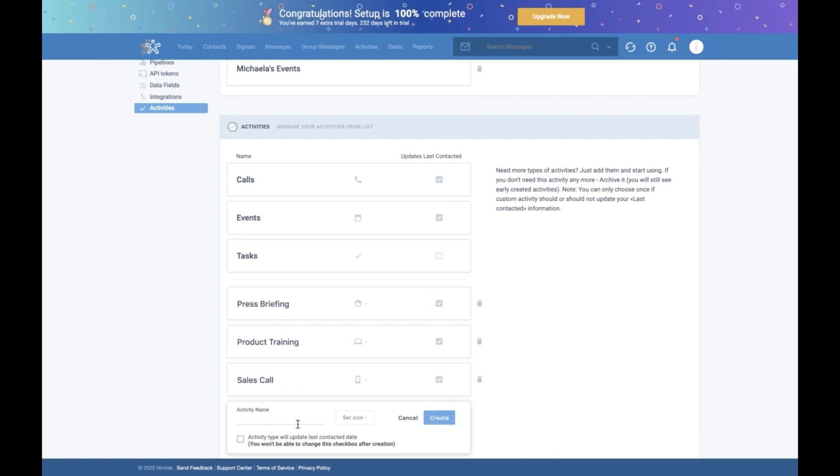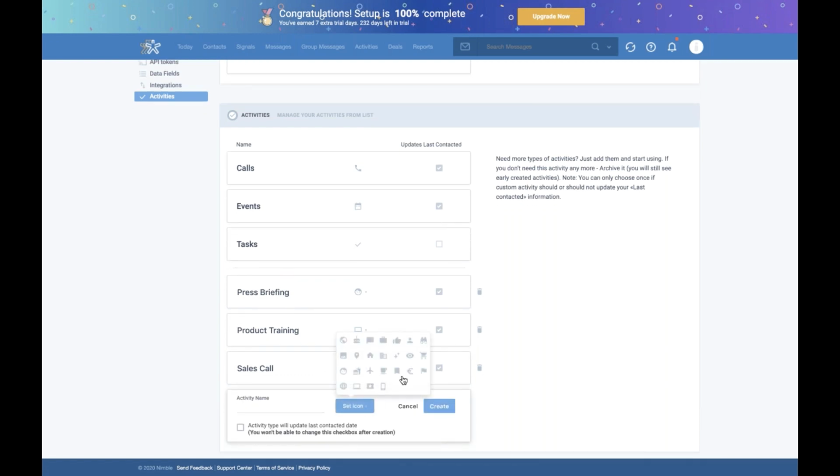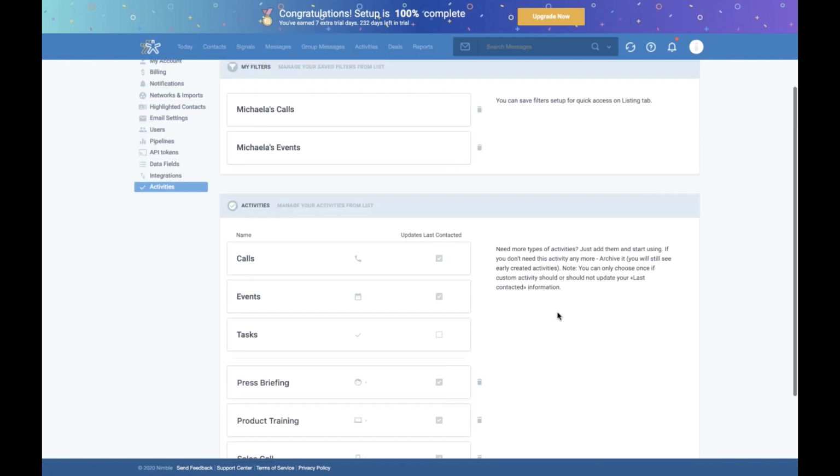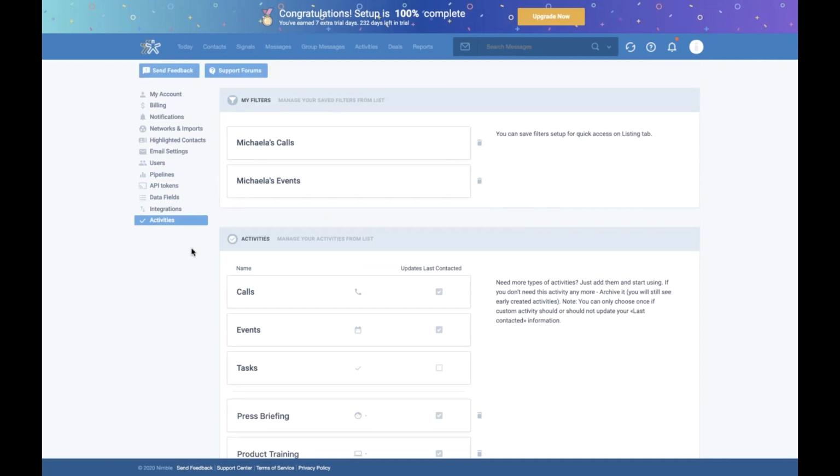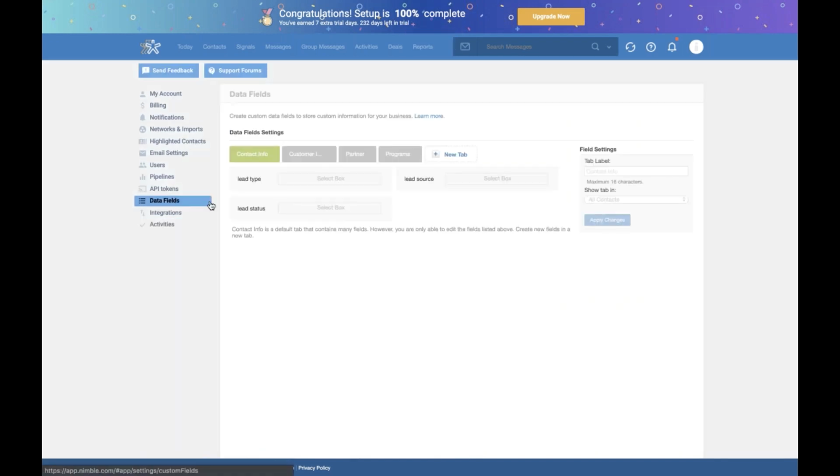So you would just click on this button. You can even pick an icon that works for you and create it. And then everybody on the team will be able to use these custom activities to schedule activities or log any of them that happened in the past. I also mentioned that Nimble gives you the option to create custom data fields. So maybe if you're transitioning from a spreadsheet and you have certain columns that are not in Nimble, you can create up to 5 custom tabs.